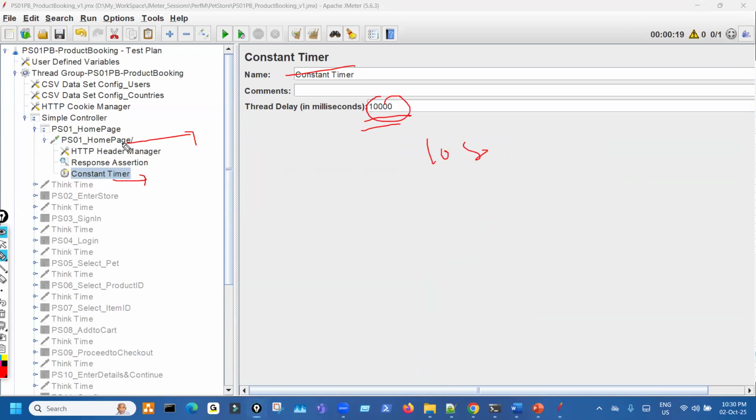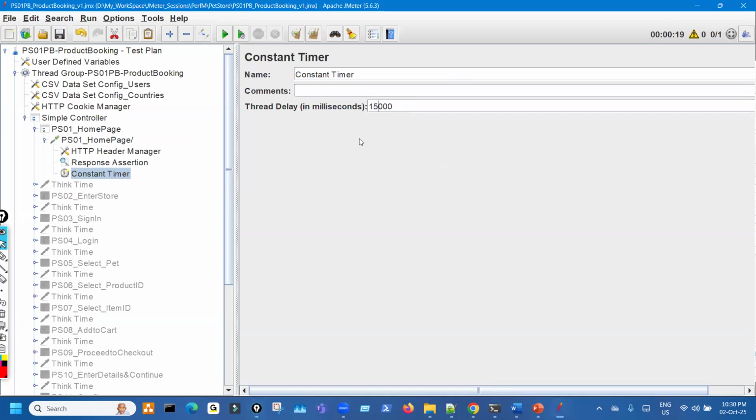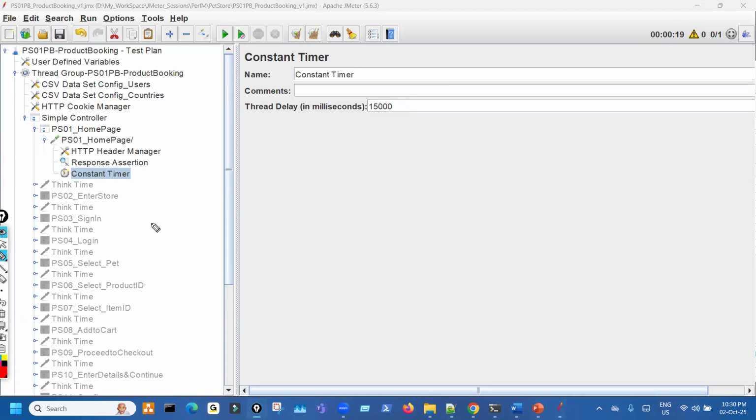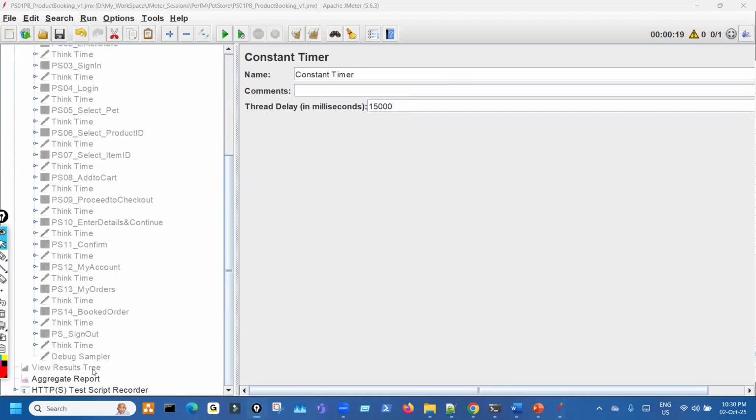Now, as I said, before the request is fired, the timer will come into the picture. So it will mark this request to wait for 10 seconds. When I run it, there will be a 10-second gap, or I will increase it to 15 seconds so that you get a clear picture. And then the home page will be fired. Let's see.